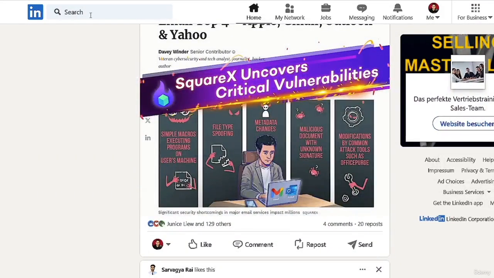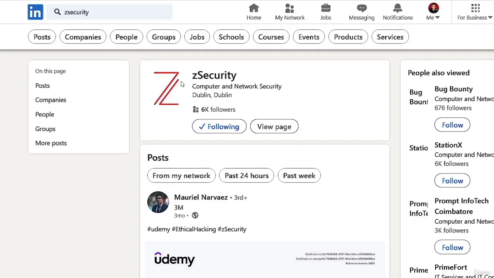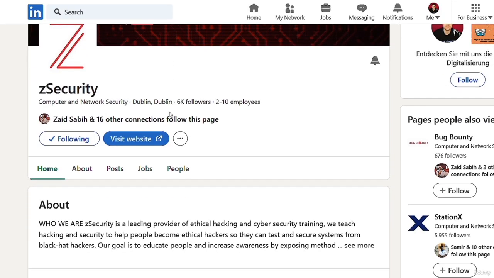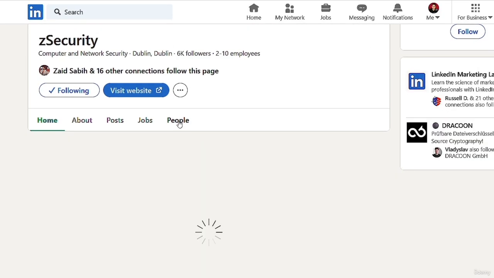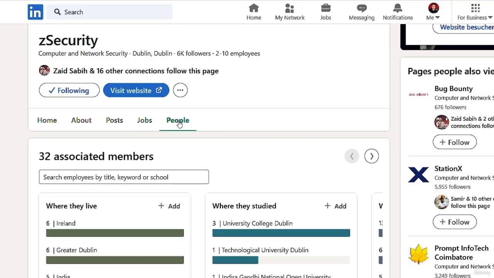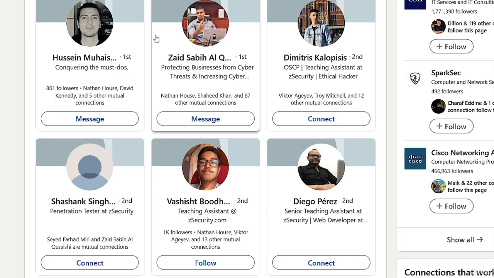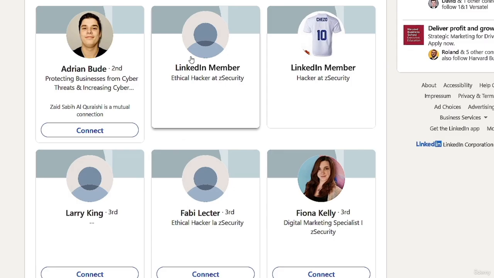Now let's search for Z Security, and now we'll be able to find the company LinkedIn page. I'm going to click on it, and under people, you'll see the people who work at that company. So let's scroll down and we can see the profile pictures, names, and descriptions. If we scroll down a little bit, we can see here that there is a LinkedIn member who works at Z Security as an ethical hacker. And the problem is that you cannot view the profile because even if you click on it, nothing will happen.